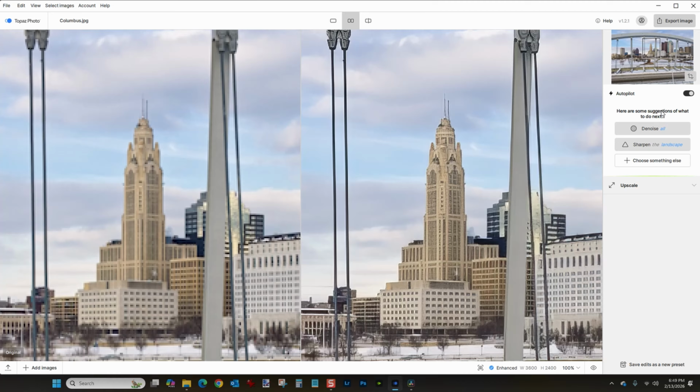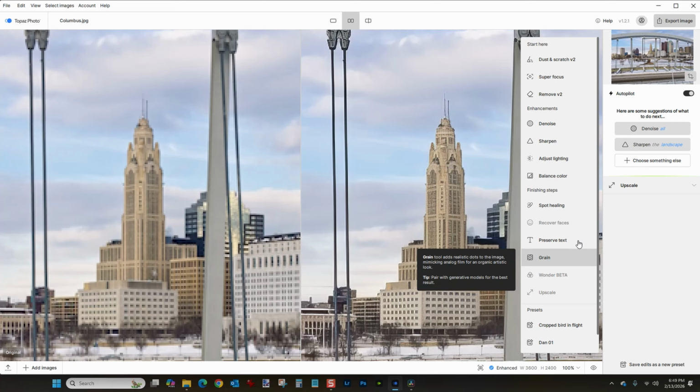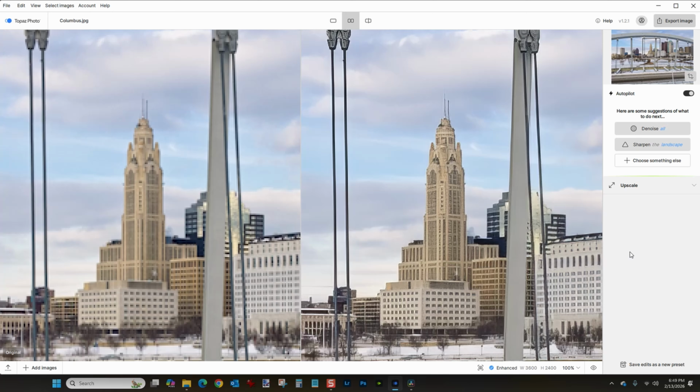It also gives you some suggestions. If you want to add more denoise, you can choose this. If you want to sharpen it more, you can do this. But I think I'm going to keep it the way it is for this example. You could also choose something else. There's a bunch of other options in here too, including presets if you create your own presets. So right now I'll keep it the way it is and I'll export the image.